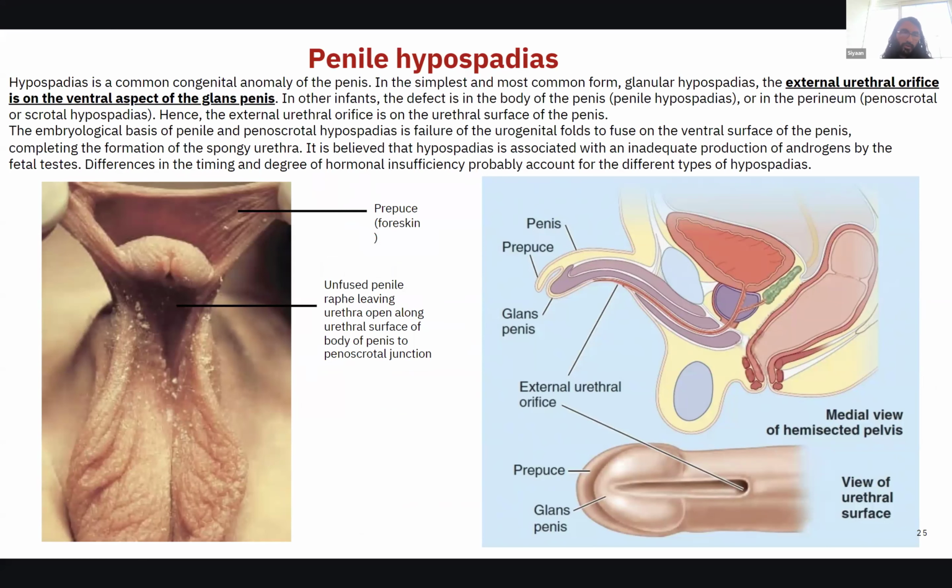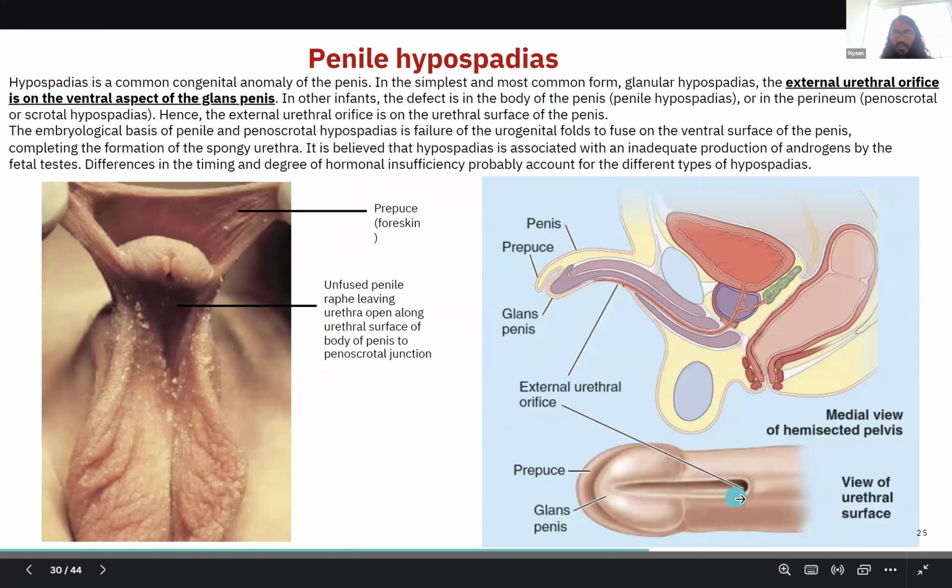This slide was told in the lecture not to focus on. Pretty much all you have to know is that sometimes babies are born with an abnormality where the external urethral orifice is actually going to be more ventral. Okay, like, think of it, it's just emerging out too early. Okay, and so that's pretty much it. Its name is hypospadias.